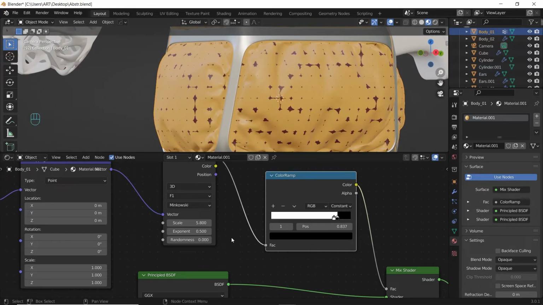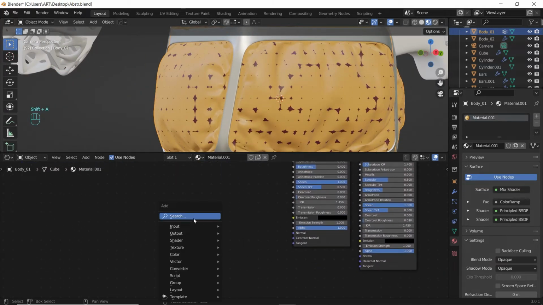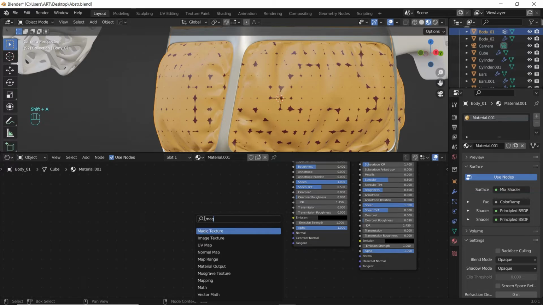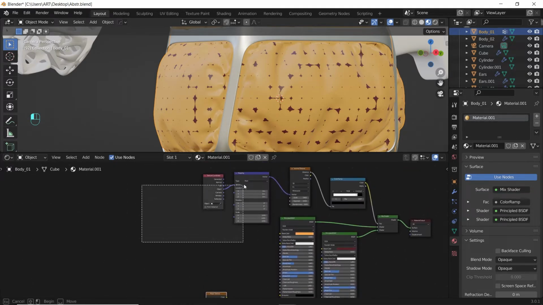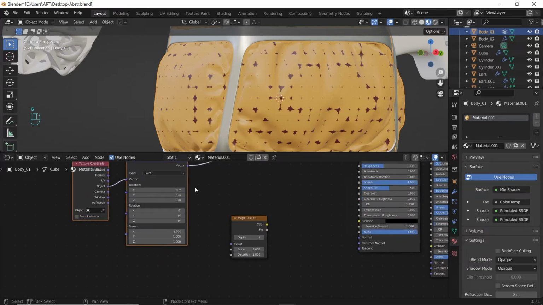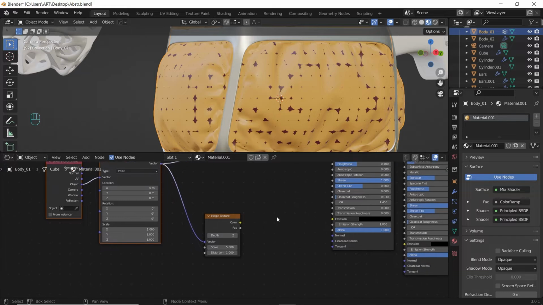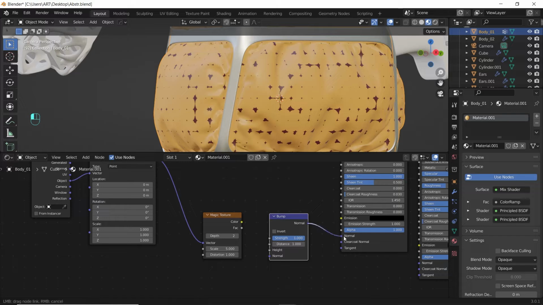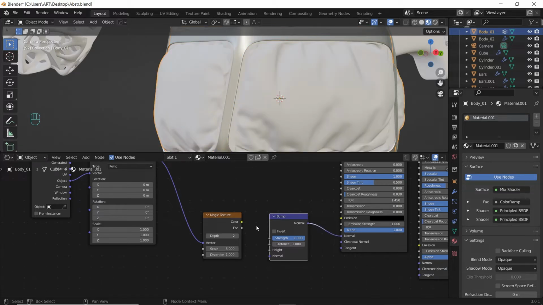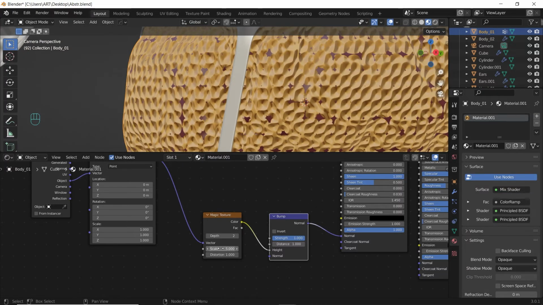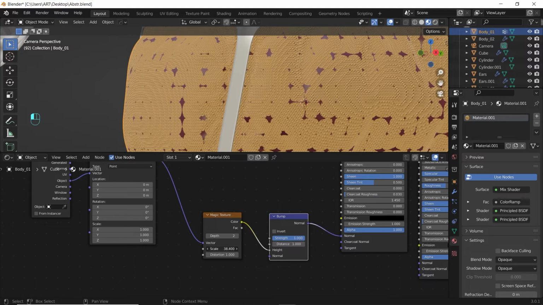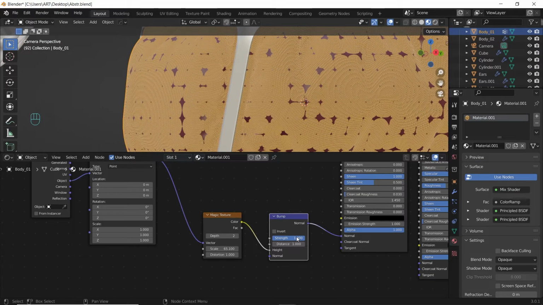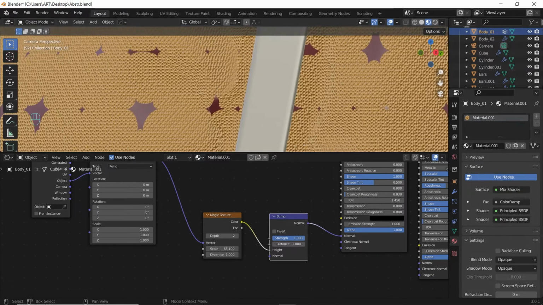Another thing is to make this fabric more realistic with bump. Add a magic texture. Bring the mapping here and plug it to the vector. We need a bump. Plug it to normal and now connect the color to the height. We can decrease the scale. And the strength is too much, but we can always control it from here.